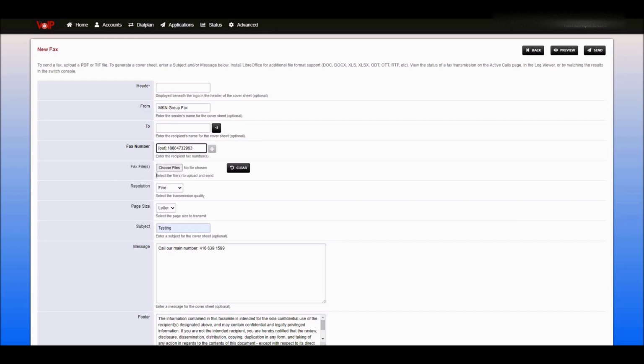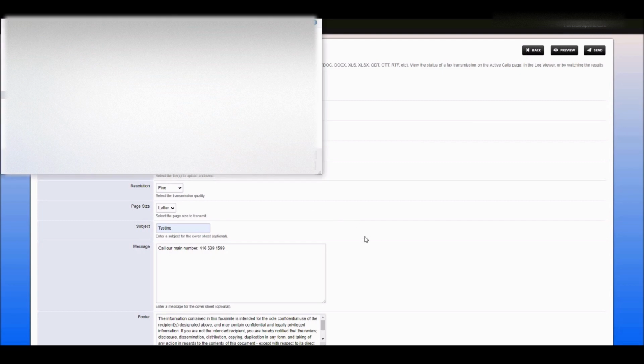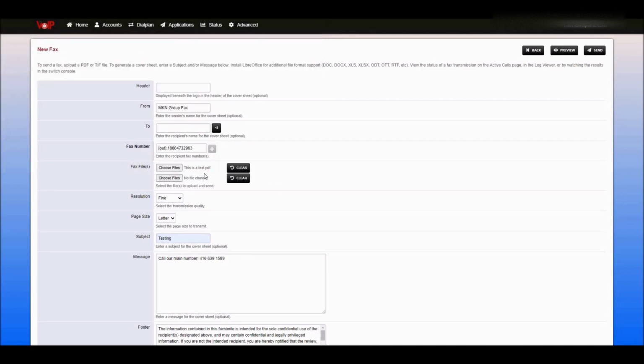Now, we want to make sure to choose the PDF, right? Because if we're sending out a fax, the PDF file or the TIF file will actually have whatever we need within it, whether it may be a prescription or anything else relating to fax. So to be able to do that, just simply click on choose file and then choose the file. The one that I'm choosing is this test.pdf, and it will simply just say this is a test.